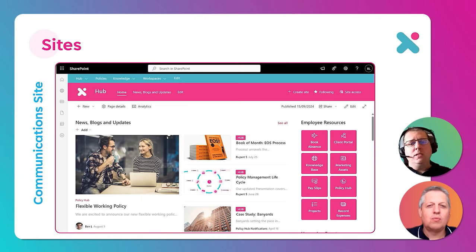What we're looking at the moment is a communication site. This is typically used for publishing scenarios where we're publishing news. It would typically be the entry point of your intranet. We can see you've got links to other resources, navigation elements, etc.